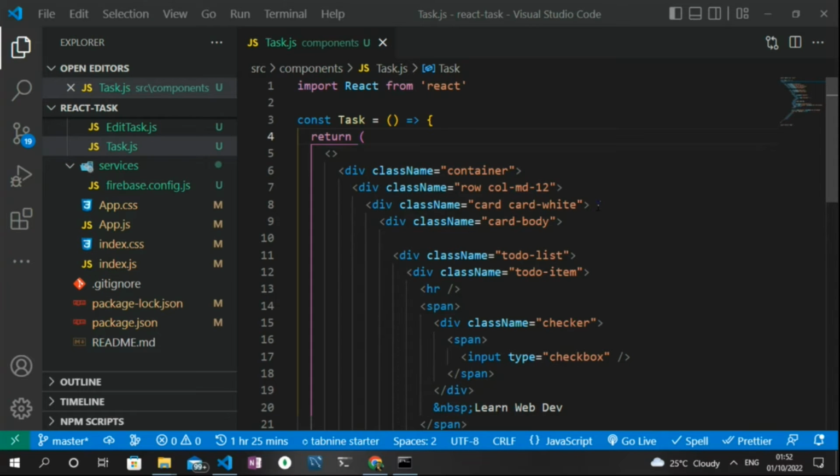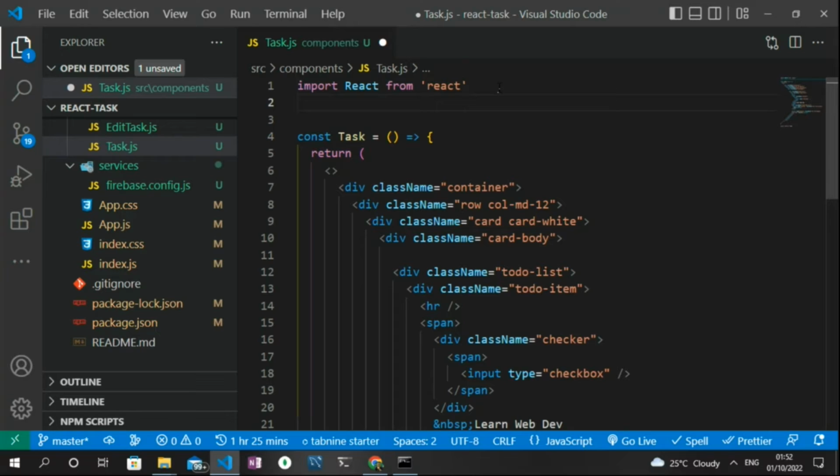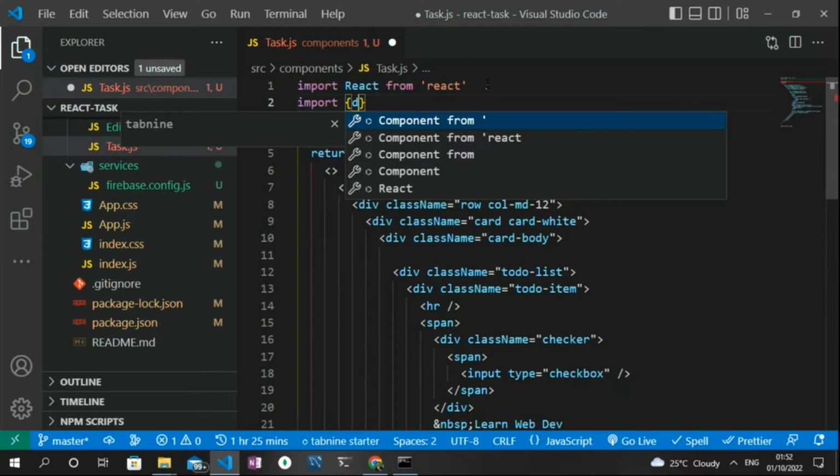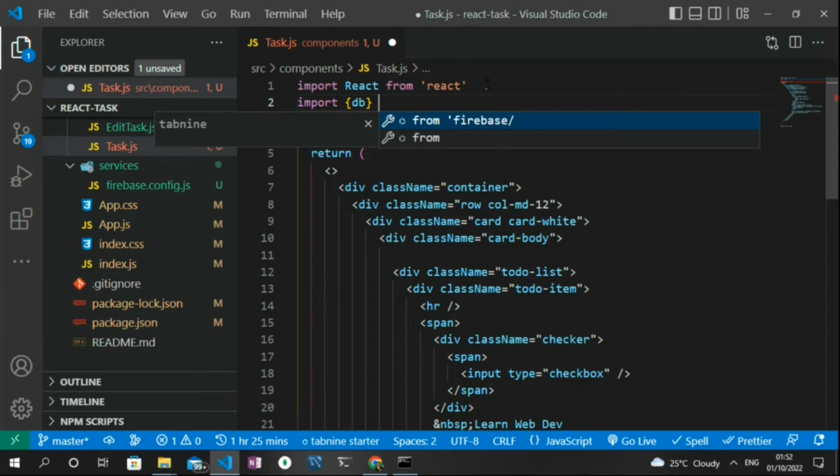So the next step in this project is to integrate the Firebase functions that allow us to read, update, create, and delete data from the database. To start with that, we need to bring in the Firebase configuration settings right inside of this project. So I'm just going to import the DB. We called it DB in the Firebase settings.